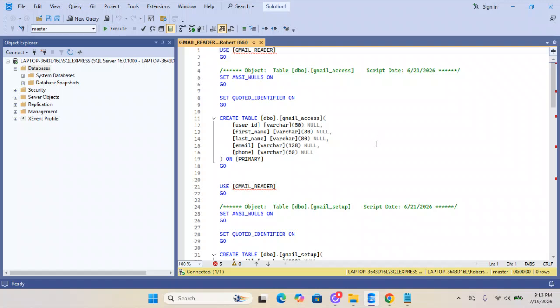And that's good. This is predefined. We set this up on June the 21st. So what we're basically doing is we're going to dynamically create some tables for our Gmail reader. It just makes it easier to do it this way. If you've never worked with SQL Server before, all this is saying is we're going to use Gmail Reader, which is a database that we want to create.